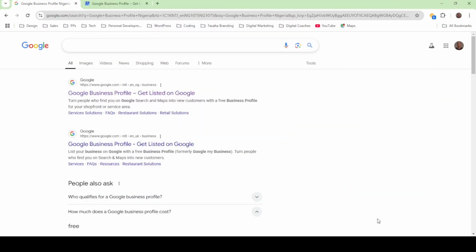So the first item I'm going to walk you through is how to set up your Google business profile. I'm going to walk you through how you can do that both on the mobile and also on the web. Google Business Profile is a free tool provided by Google to help businesses create a listing on Google Search and Google Maps. It allows businesses to manage their online presence, connect with customers, and share updates.